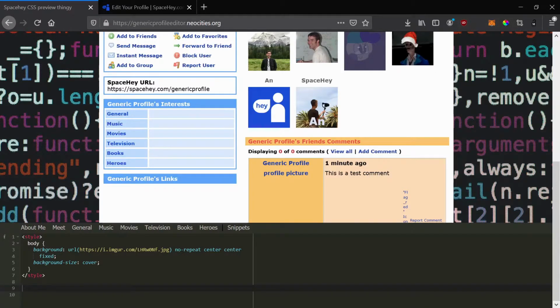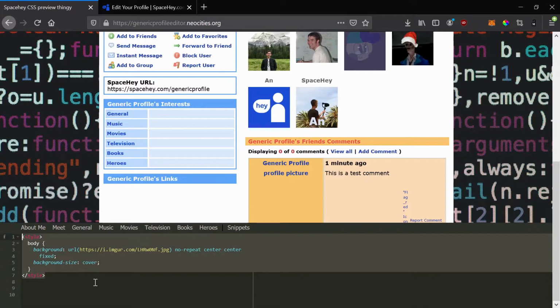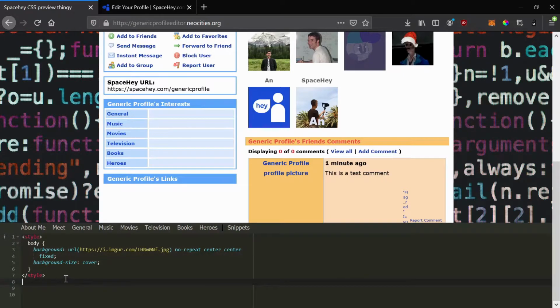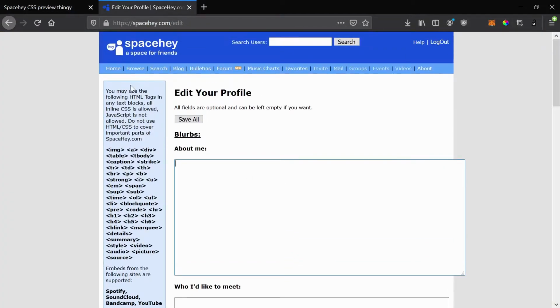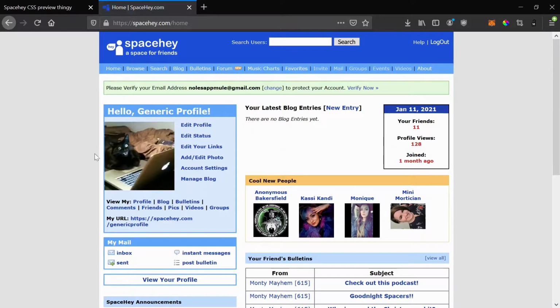We have two style tags and we have some rules in between them. It changes the background and it's just for demonstration purposes. So let's copy that. We also have our profile here. And just to show where we need to go, we need to click on Edit Profile.